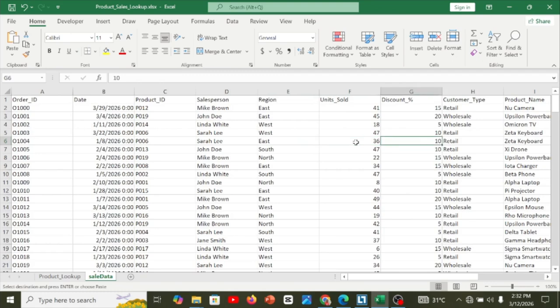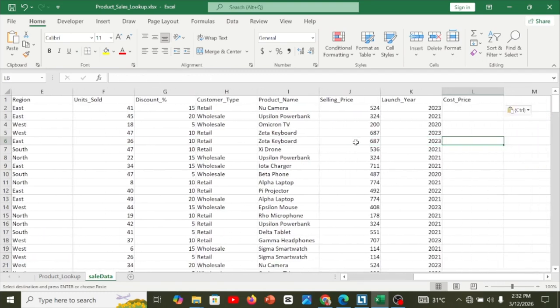So this is your assignment: answer the cost price. You have to look up the cost price from our products table.